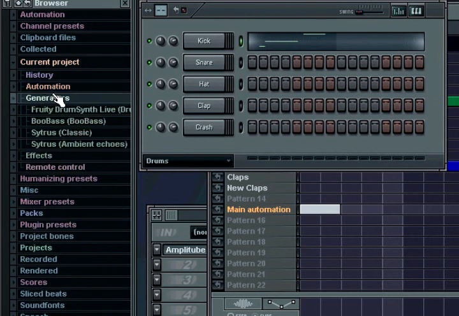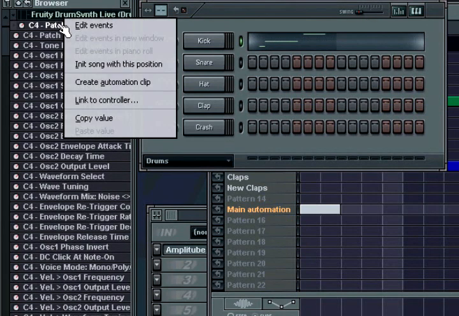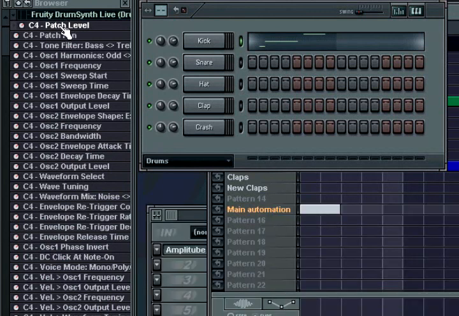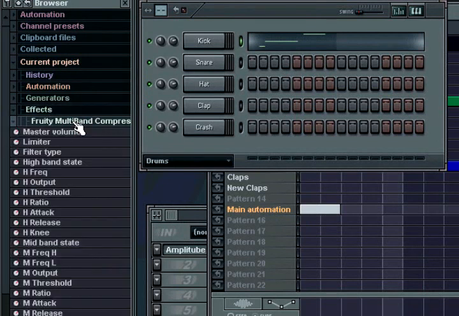Under the Automation folder is the Generators folder. This lists all generators included in your project. Clicking on a generator name reveals all controls that can have automation or external MIDI remote signals attached to them. Right-click on the control name to assign it or to edit its automation. Under the generators is the same thing for all effects contained in your project.